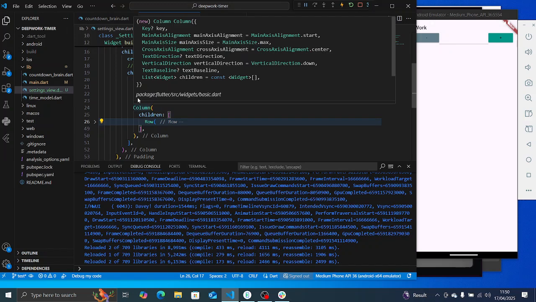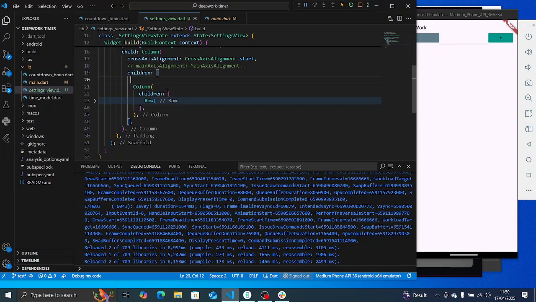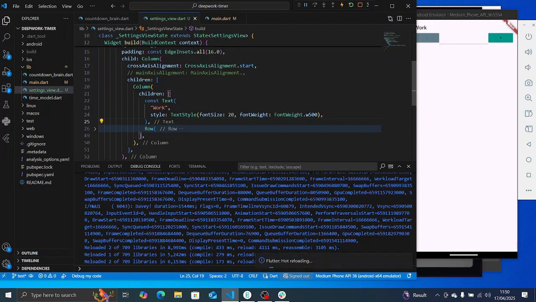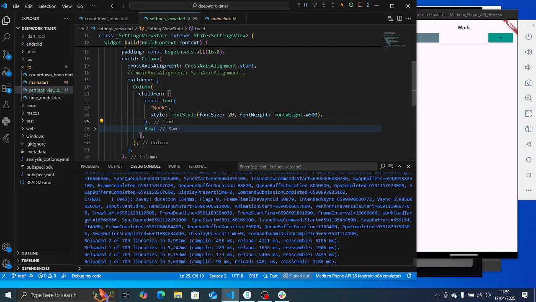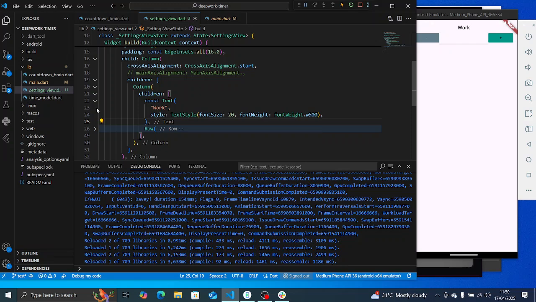Then I copy the text widget above it, cut it, and paste it inside the column, yes, inside the column that we just wrapped. Don't forget, we still have the parent column, right? Don't worry about that one. That will be the one that houses everything. But now we have this column.